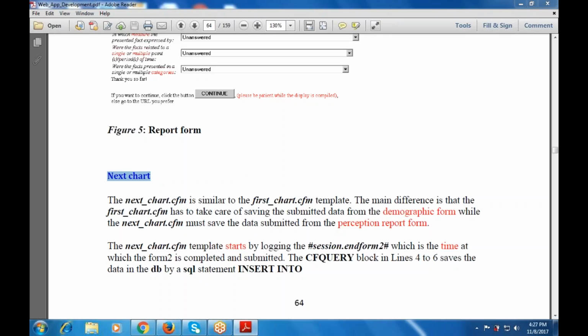So shall we start? The topic is the next chart, nextchart.cfm, which is very similar to the first chart.cfm template. The main difference is that it is used to save the submitted data from the perception report form, which may or may not be available within the data submitted before the demographic form. So let's begin the session with nextchart.cfm.